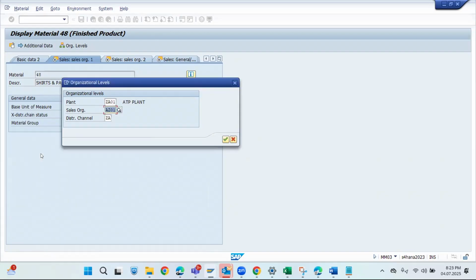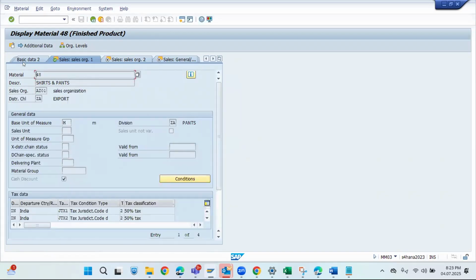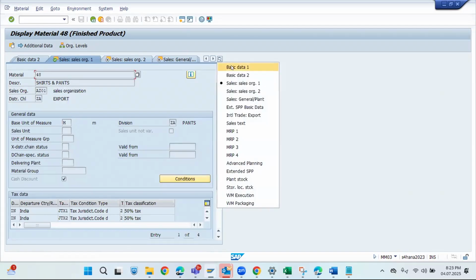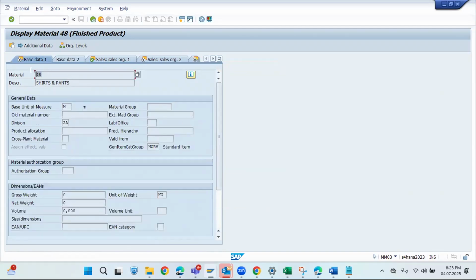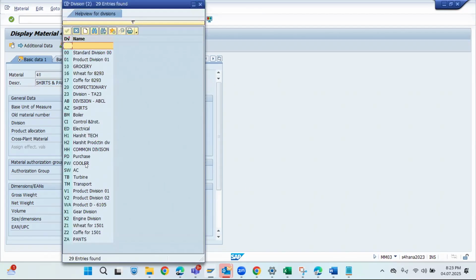Here it is. So in the basic data, first, here you can see the material number is this and its description, like shirt and pants. They've been created just for testing purposes. Unit of measurement: suppose we have a manufacturing company of shirts, pants or clothes, we can keep it as a meter, based on its length. And the division is created as ZA, you can say. The ZA forms of pants.